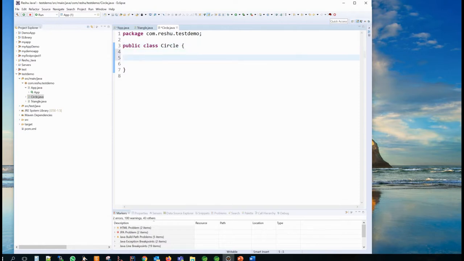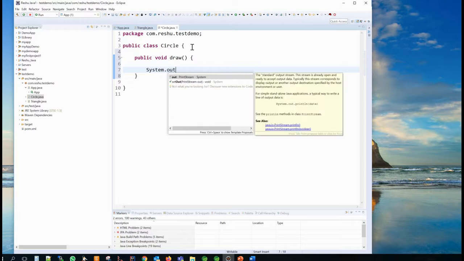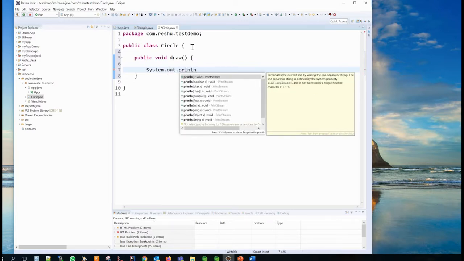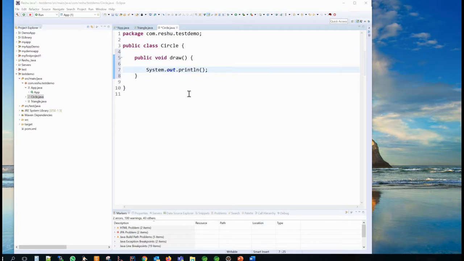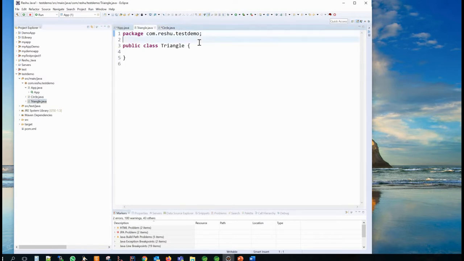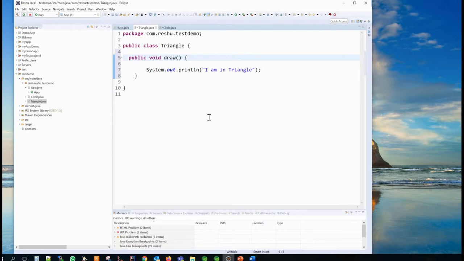In the Circle class we are going to have a method known as draw, and in this method we are going to print, like, "I am in a circle." Okay, and in the other class, Triangle, I will have the same method, for triangle. So we have two classes, Circle and Triangle.